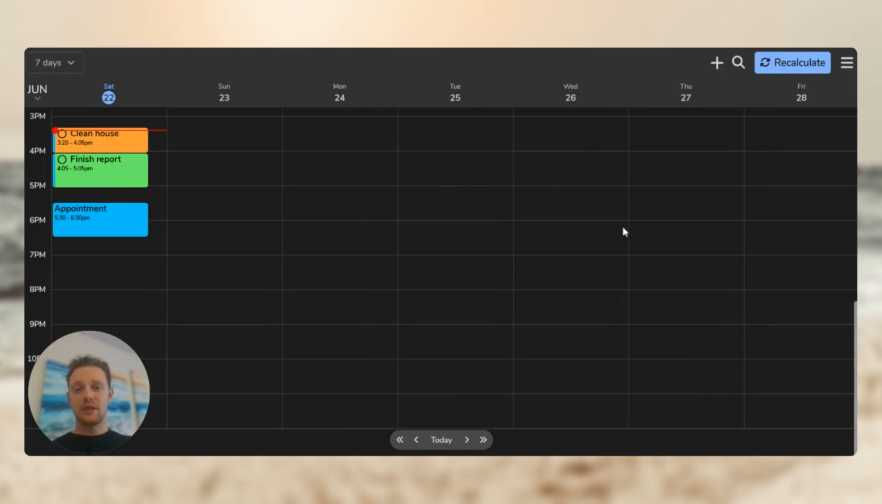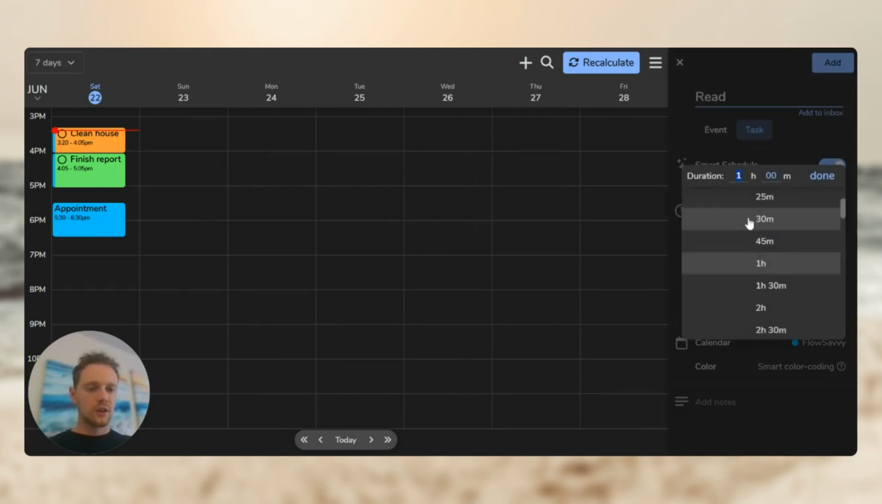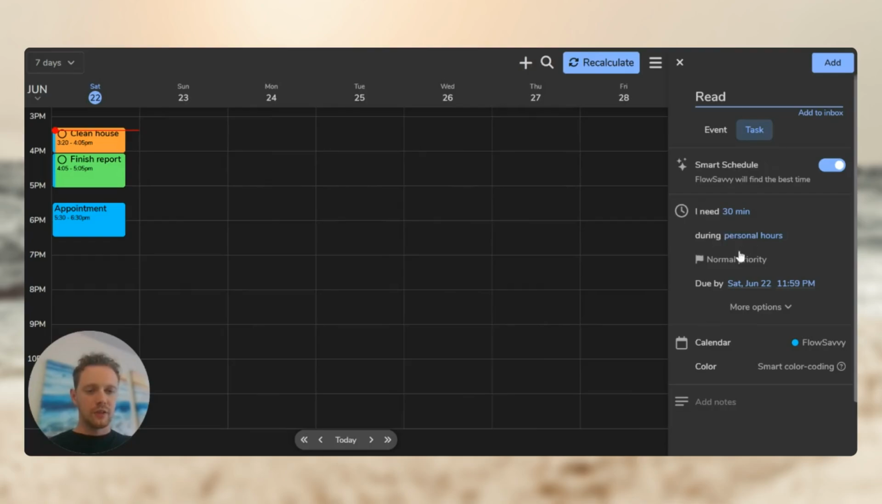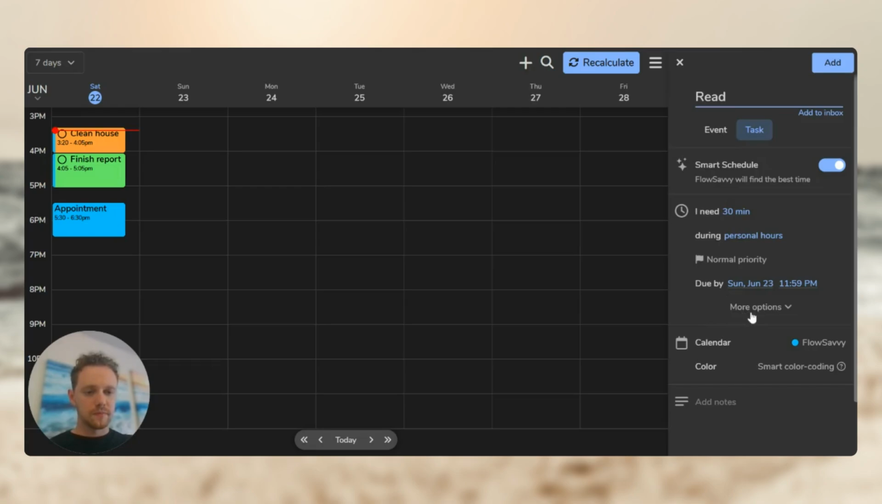So I'm back in the schedule now, and I want to create a daily task called read, and I want it to be flexible so that FlowSavvy finds the best time for me. So I will add a task, call it read, let's say just 30 minutes. And we can leave all the rest of this at defaults. Let's say I'll start this tomorrow. So I'll make the first one due tomorrow.